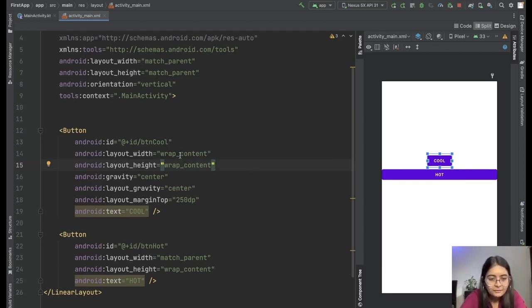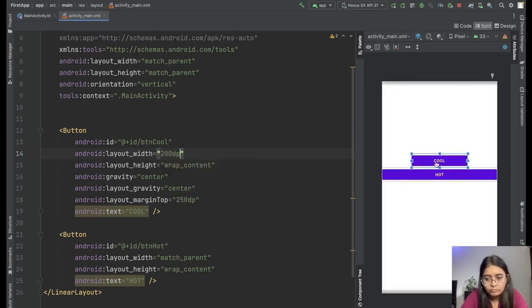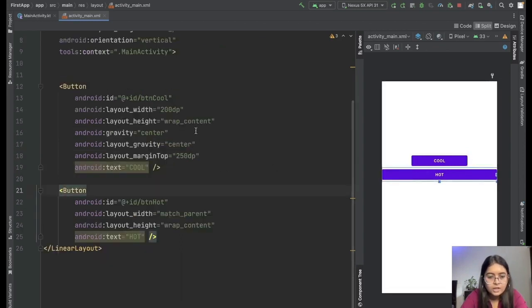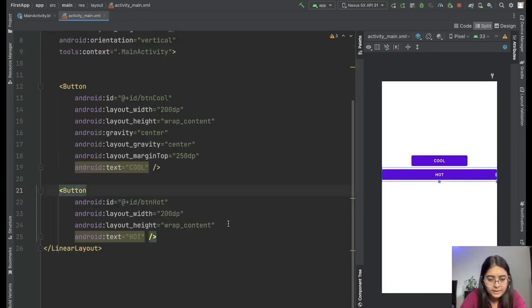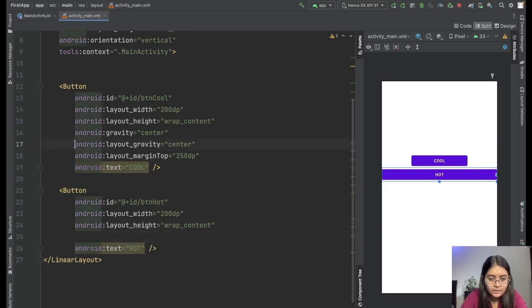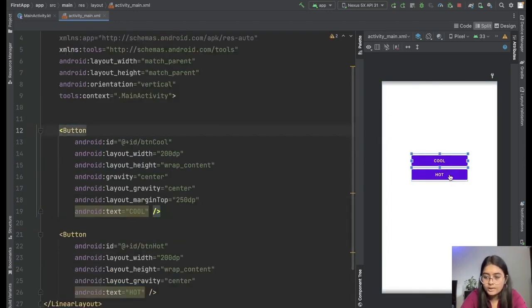And I can give it a fixed value as well. I can make the width let's say 200 dp, fixed value, like this, right? In the same way I'll do the same thing with this as well, so that consistency is maintained, right? Width is 200 dp, okay. It is not reflecting the change. We need to change the gravity as well for that. One second. Okay, cool. So this is cool button, this is hot button.